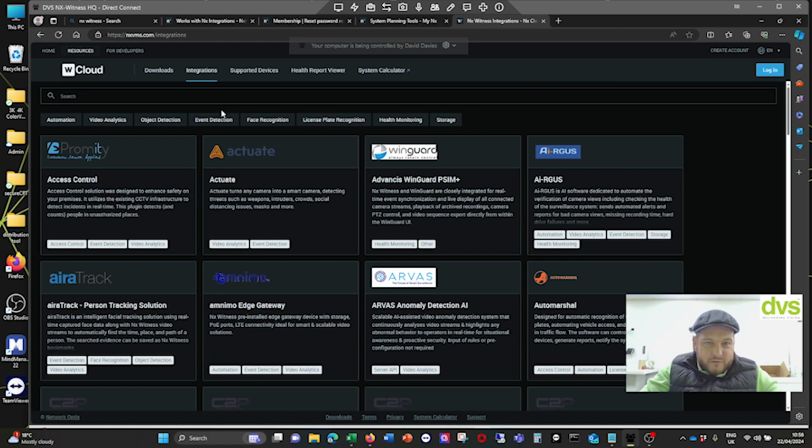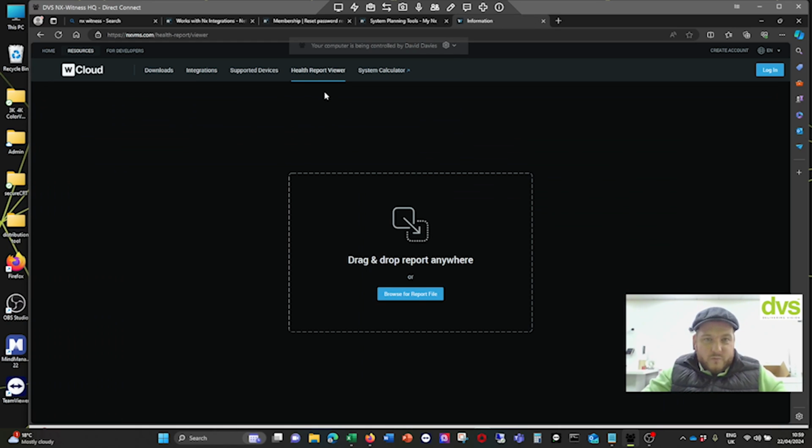You've got integration, so you can go and have a look at the integration specifically, find it. If there's not one listed, then either raise a case or speak to DVS and we'll see if it is supported or if it's something they do want to support. And you can narrow it by license plate, video analytics, automation, health monitoring, etc. So you can go and find an appropriate one for your application. Health report viewer, I don't have one in there currently because we need to log in for that.